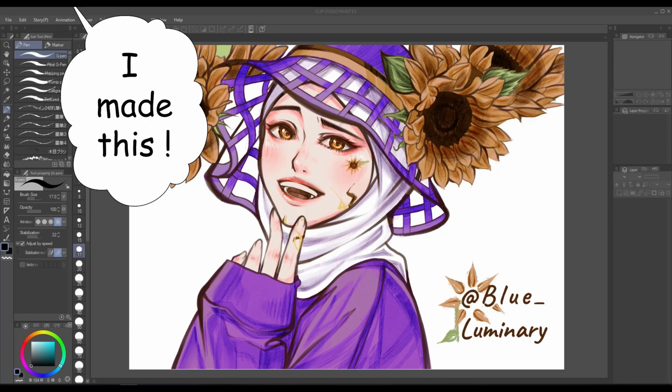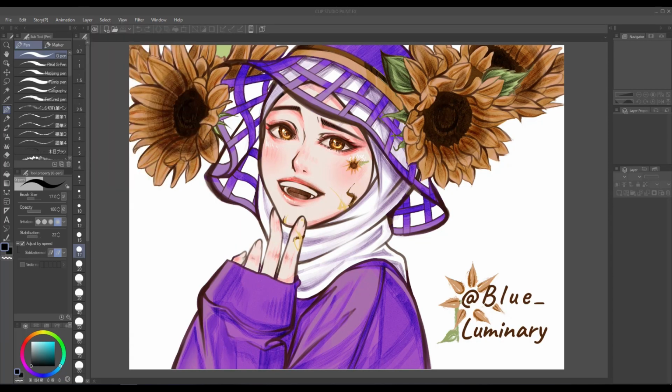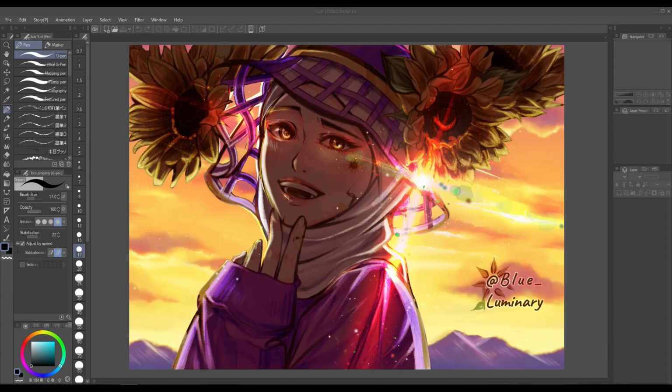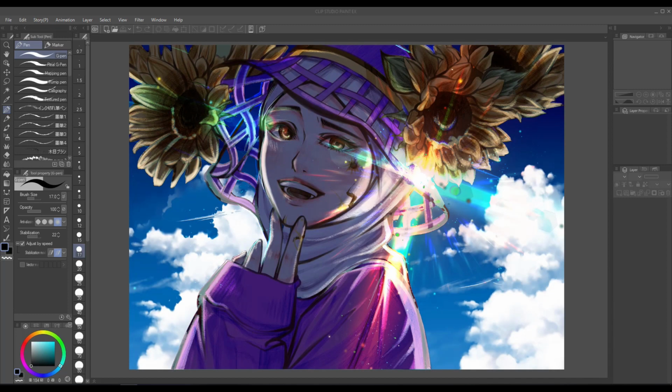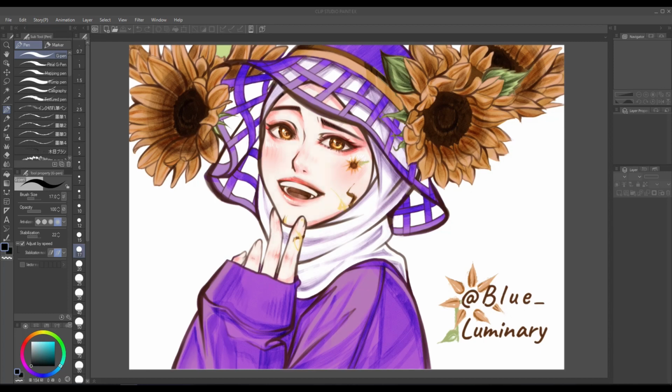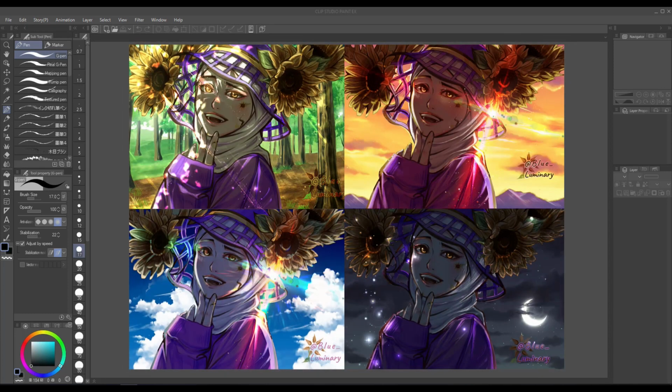I made this, but it felt unfinished. So I made this, a version for each free background I found on Clip Studio's library. The transition from this to this would have required adapting each color and value to the background. And that, ladies and gentlemen, is working hard.